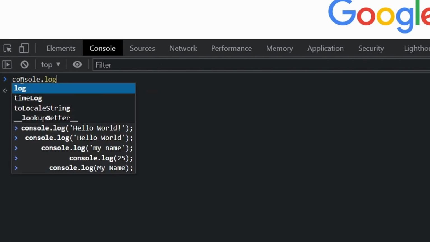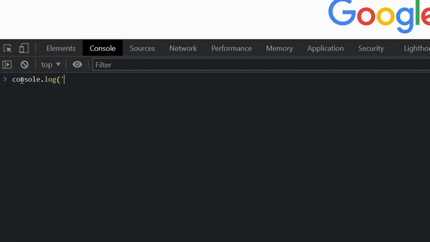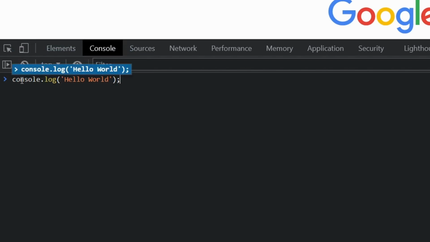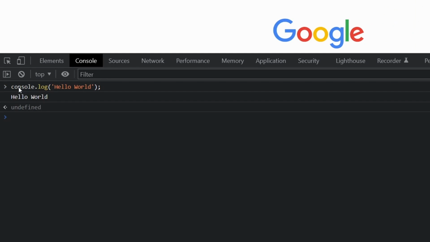console.log, open parentheses, quotation marks, either single or double quotation marks. Hello world, quotation mark, close parentheses, and then your semicolon. Enter, and there you have it. Hello world printed in your console.